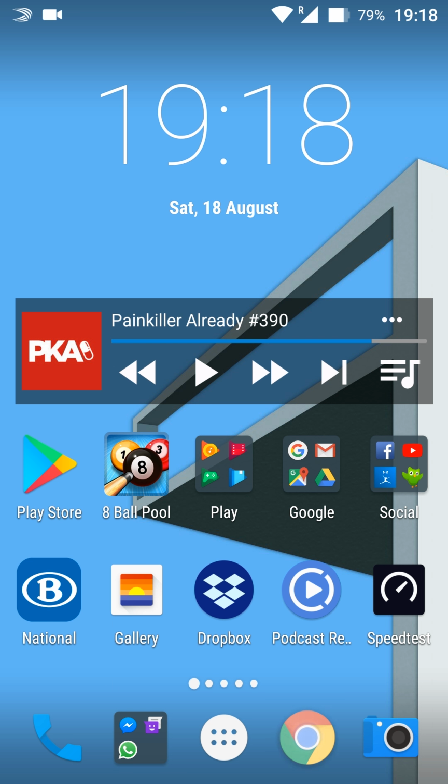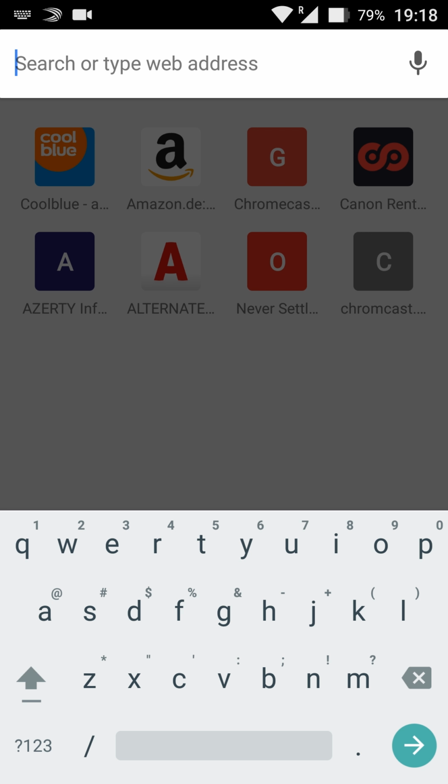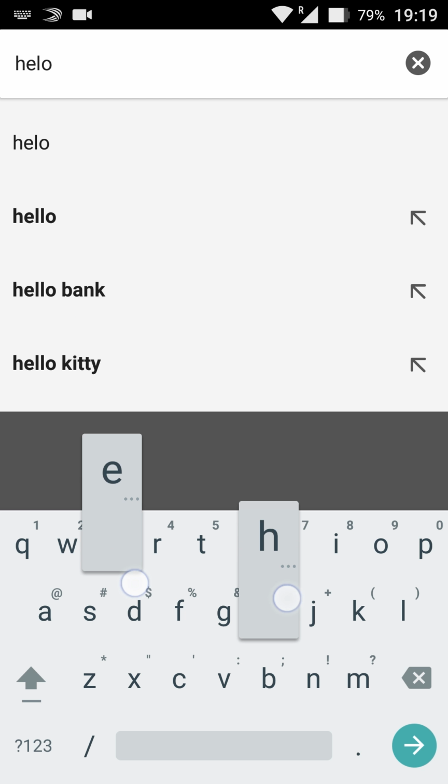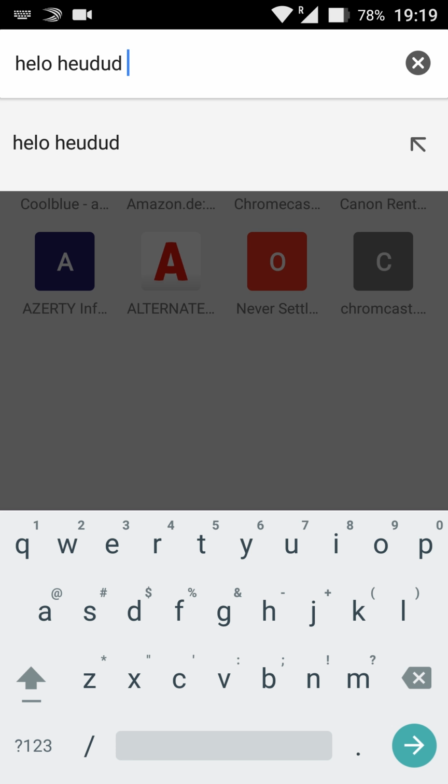Now, if we go to our browser for an example, we can try type something. So if I try to type hello but spell it wrong, it won't try to autocorrect it. I'll be able to type anything I want, click space, and my phone won't try to change it. Anyway guys, it's that easy to turn off autocorrect on your Android device.